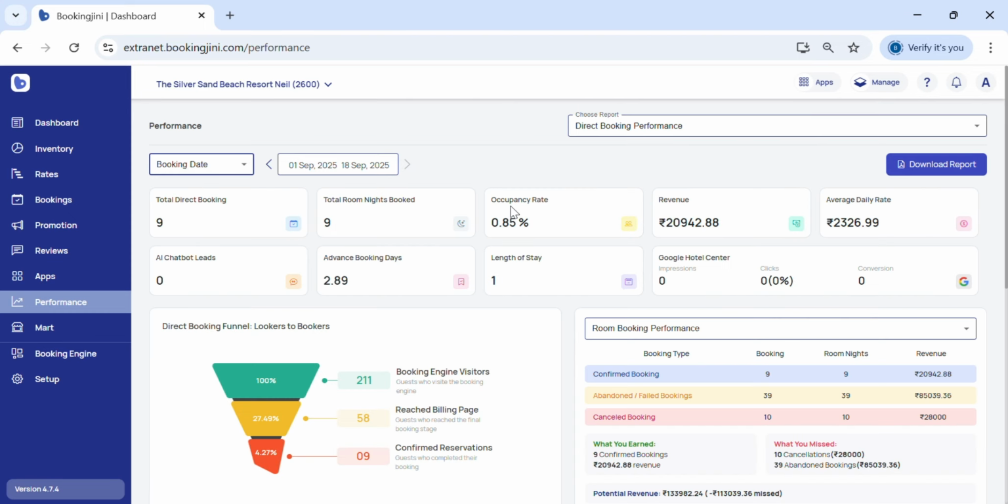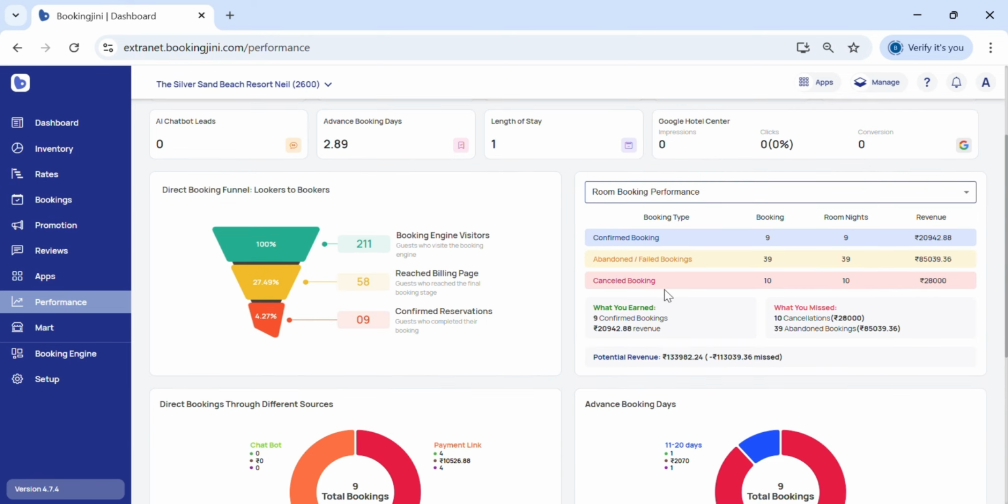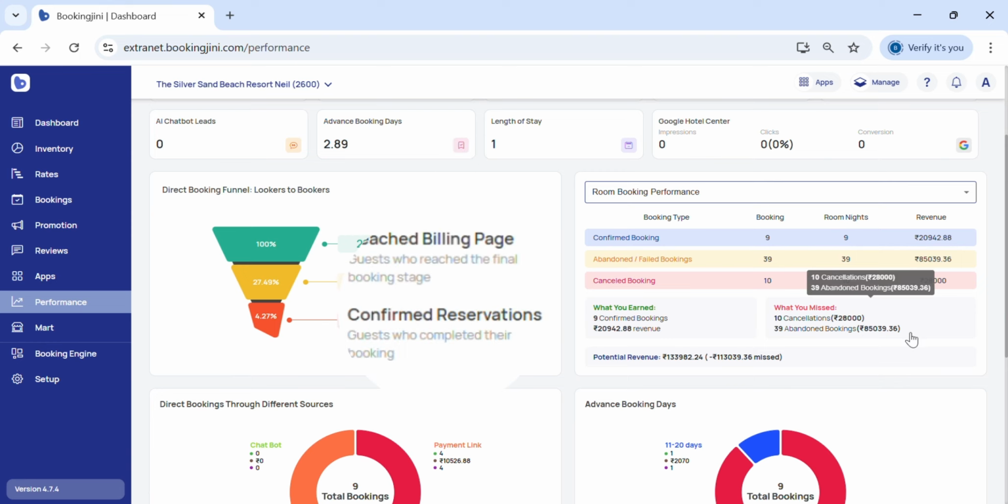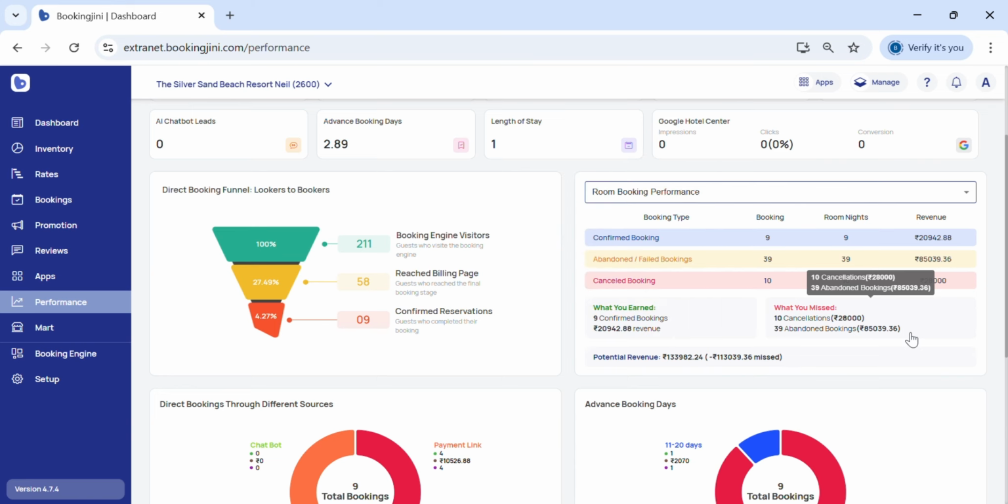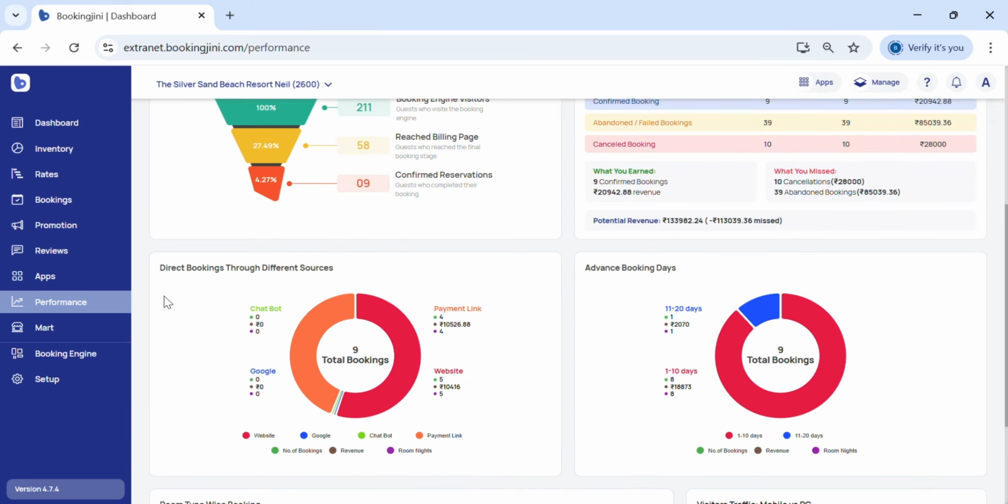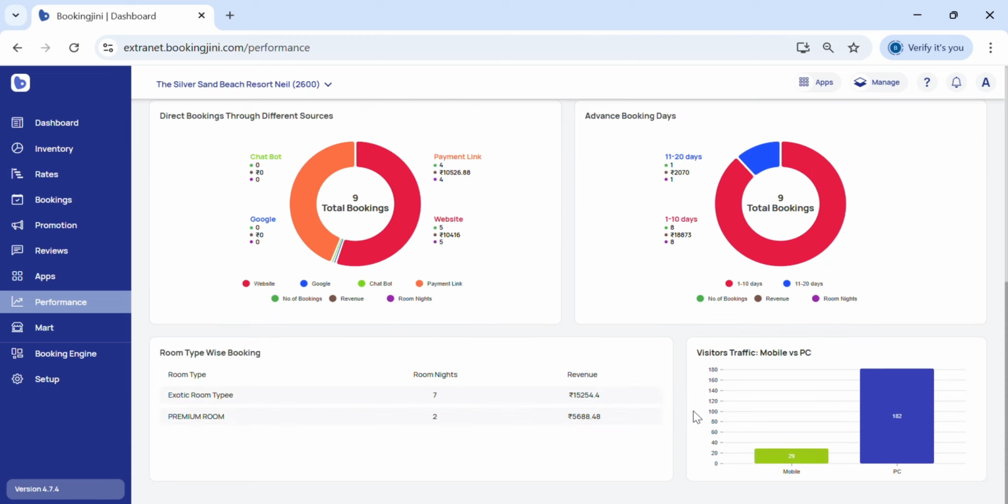You'll now see a complete breakdown of your direct bookings, including total direct bookings, total room nights booked, total revenue, average daily rate (ADR). You'll also find valuable insights like number of booking engine visitors, number of converted bookings, confirmed versus canceled bookings, traffic source breakdown, including mobile versus desktop, room-level booking trends. This helps you understand what's working and where there's room to grow.